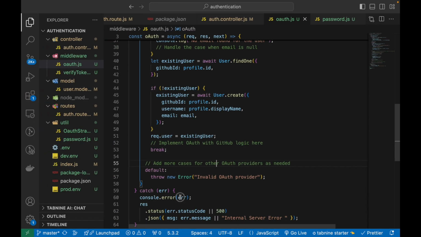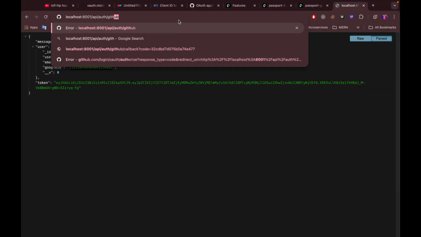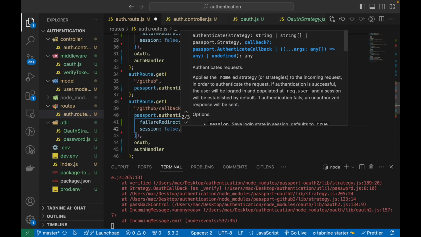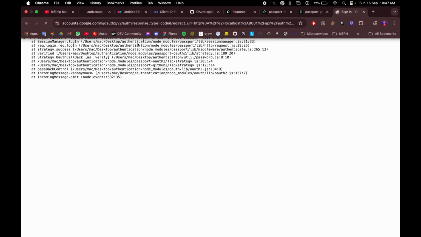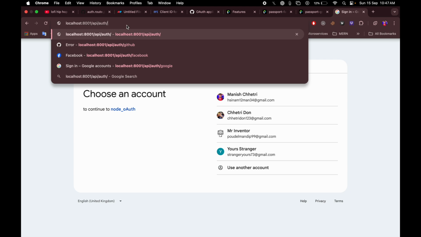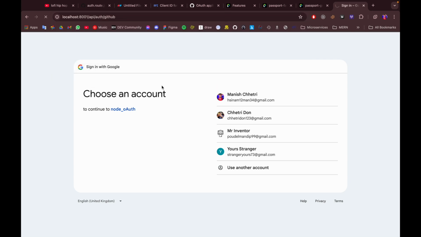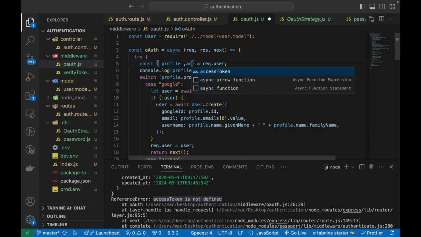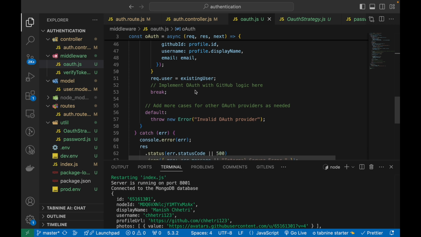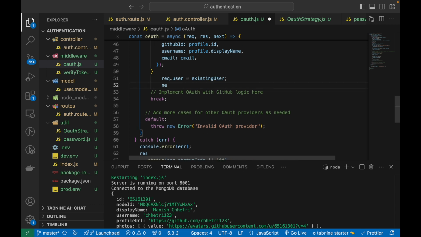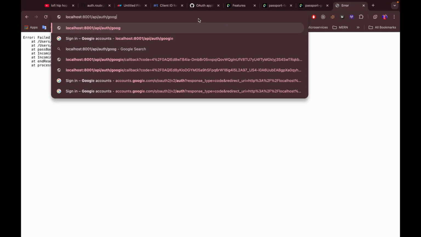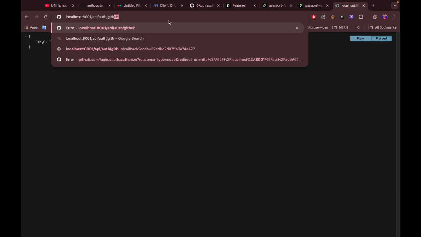Okay, if I run slash github, it redirects to the API login, and session is false. Localhost, sorry, localhost github. Access token is not defined. The token is not defined in middleware line 26. I need to put in an access token, and I didn't call next. Okay, let's do it. One last chance. Okay, this is the final one. GitHub.